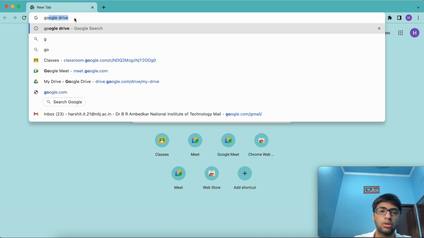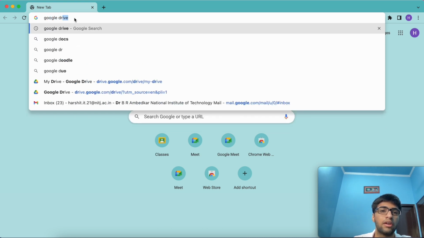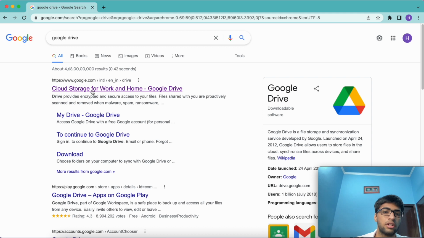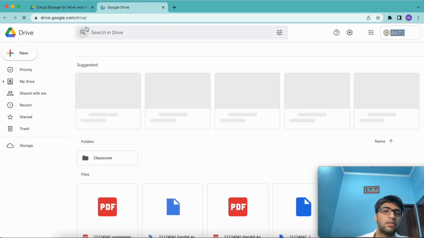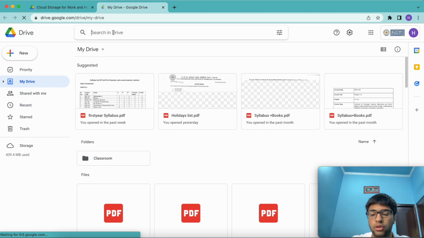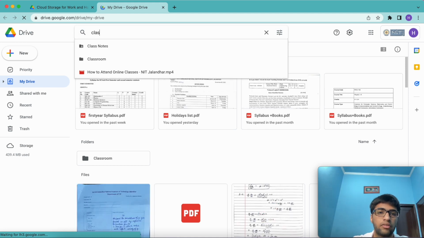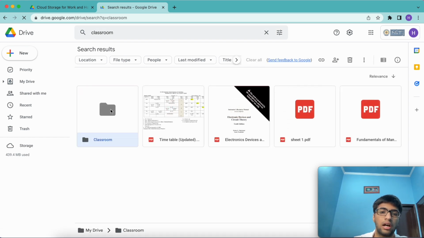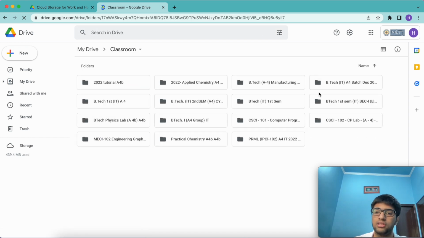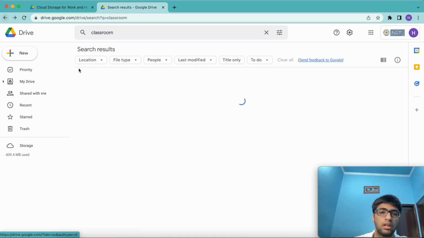Simply go to Chrome and type Google Drive. Search for it, go to Google Drive, go to Drive, and whichever folder you have to send, simply write the name of the folder. Likewise, I have to send the classroom folder. I go to it, and I get all the files which are in the classroom folder.